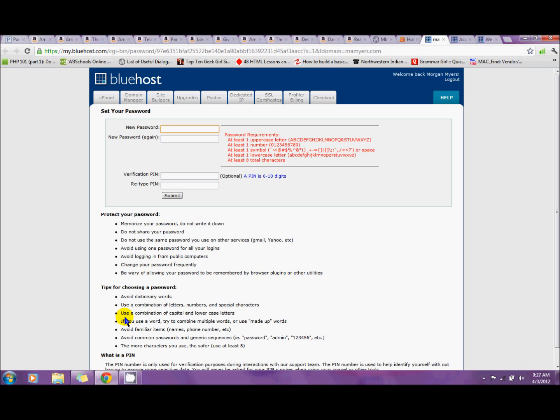If you're going to create a really strong password, the best thing to do is actually make up a word. Definitely avoid any familiar items, names, phone numbers, birth dates, anniversaries, anything along those lines. It's actually pretty easy information to find with a relatively simple search. As scary as that is, that's something you don't want to do. Definitely avoid anything generic like password 123456, and anything that's in sequential order. Like it says, the more characters that you use, the safer it is.